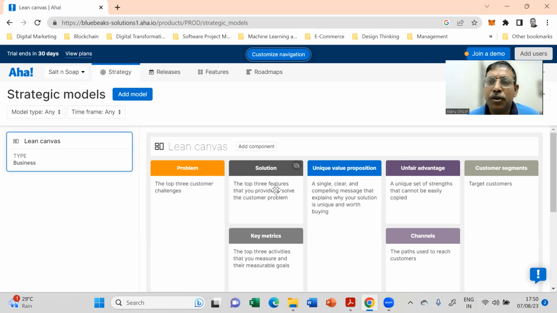Later on in a subsequent video, we'll create a feature roadmap, and there we will differentiate between a solution and a feature. But as of now, you can consider solutions and features to be one and the same.